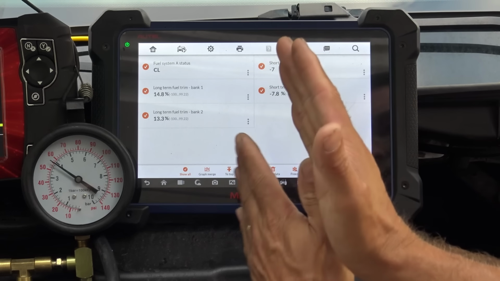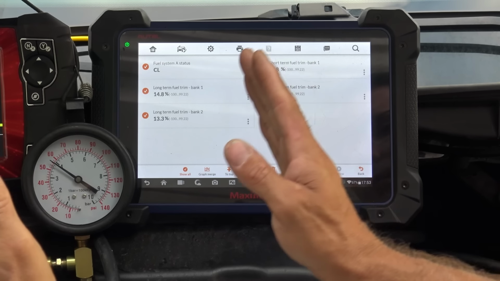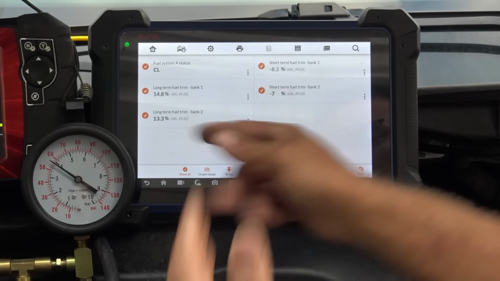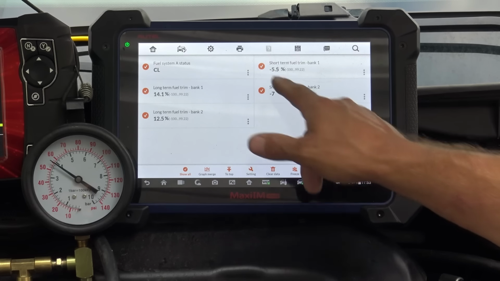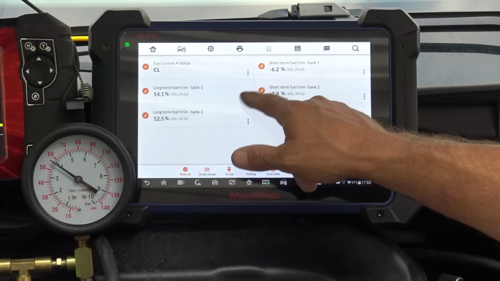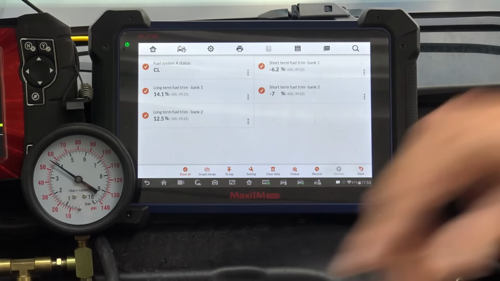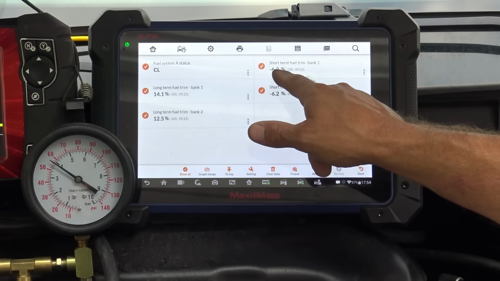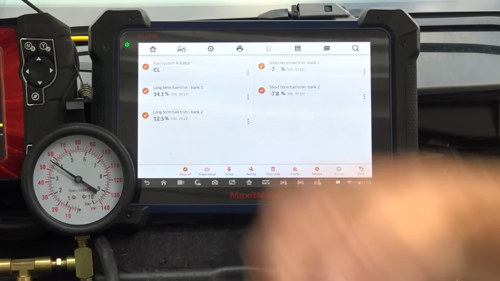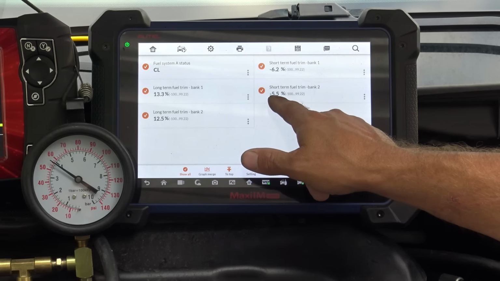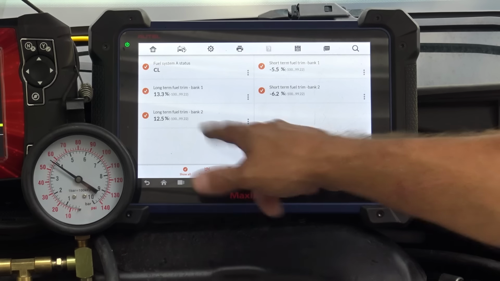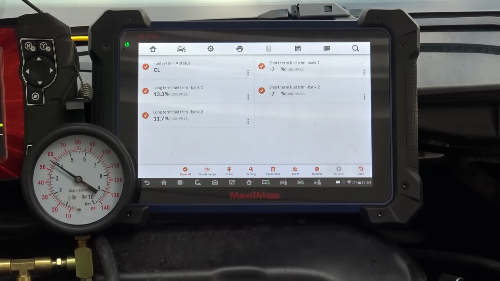So right now the short term went way negative, and the long term is going to have to go negative until the short term can go back to zero. So look at this. Before, when we first started the vehicle up, we said we had about maybe 6 or 7% correction. -6 plus +14 is +8, right? -6 plus +12.5 is about +6.5.